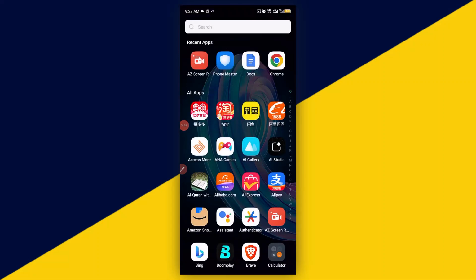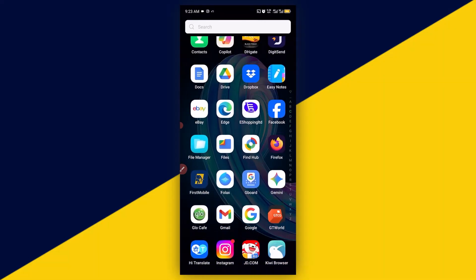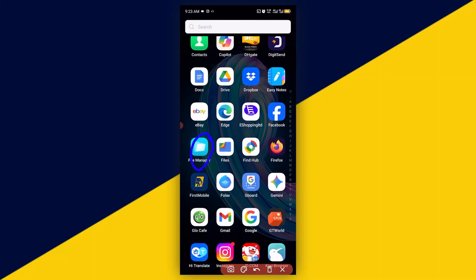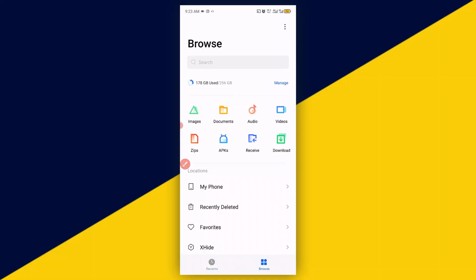The very first thing you want to do is to go ahead and open up a file manager on your phone. So I'm going to open this file manager right here. Next thing you need to do is to go ahead and click on browse to look for a particular video. Go ahead and click on videos.